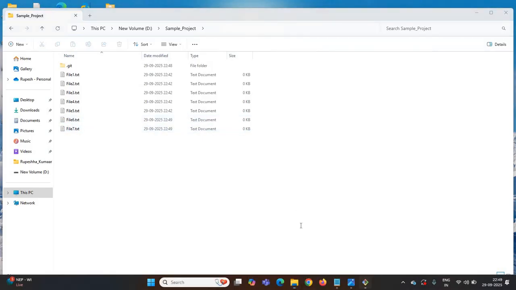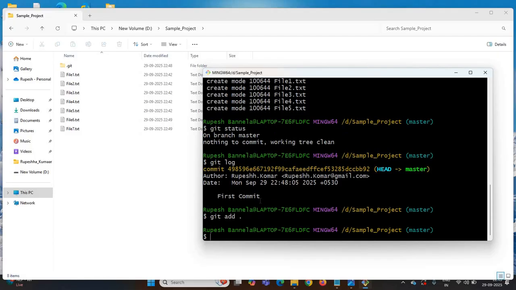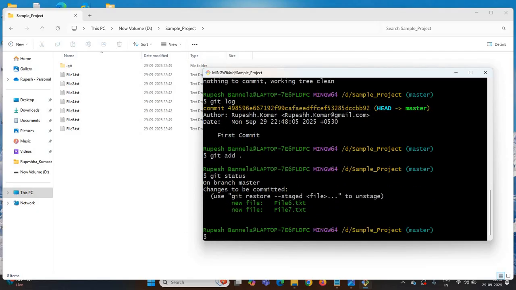I want to move them to the staging area, and then to the local repository. How can we move them? git add dot. See, this command is done. We can check the status. File 6 and file 7 are in the staging area right now. I want to move from the staging area to the local repository. How can we do that?